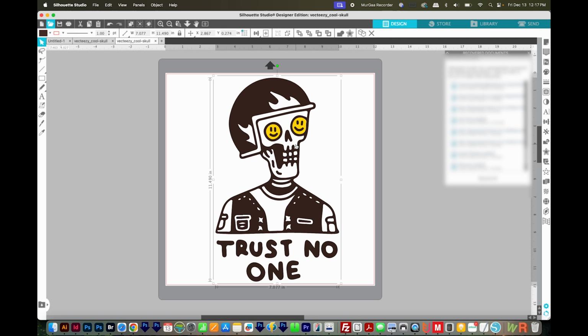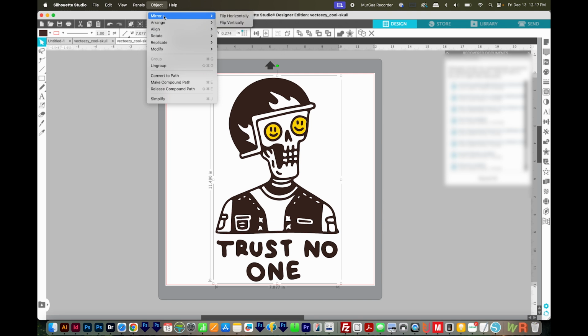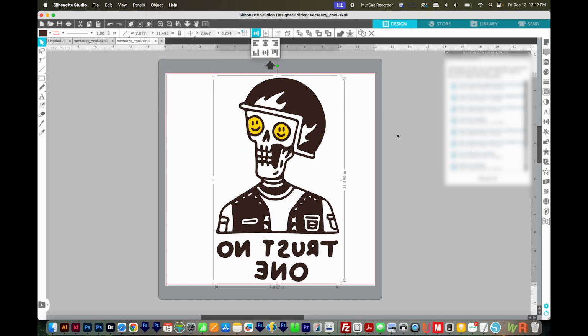Then the process is the same. So once it's in there, you might not need to group it, or you might, but just go to Object, Mirror, and flip horizontally. Then you can continue with your project, and that's it.